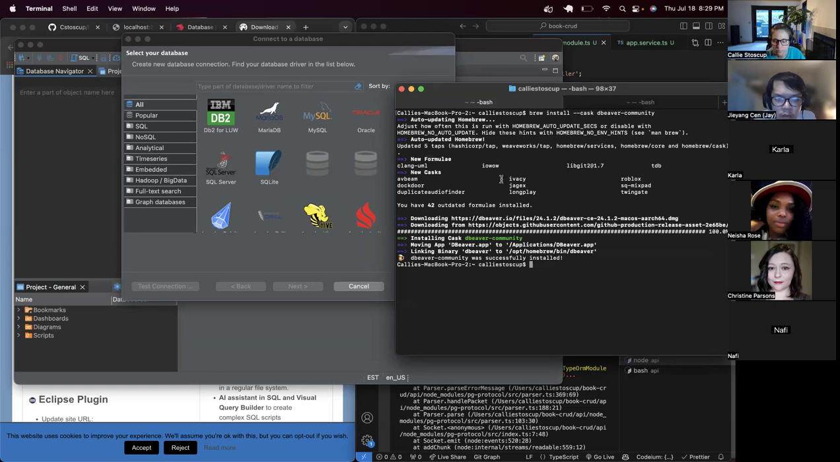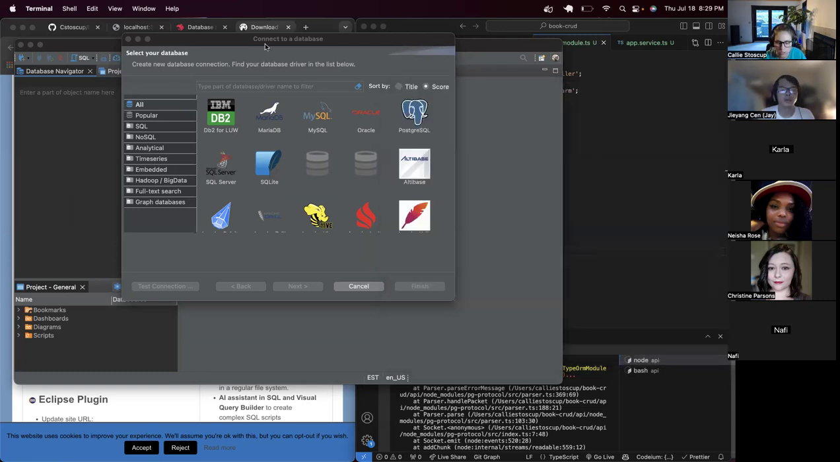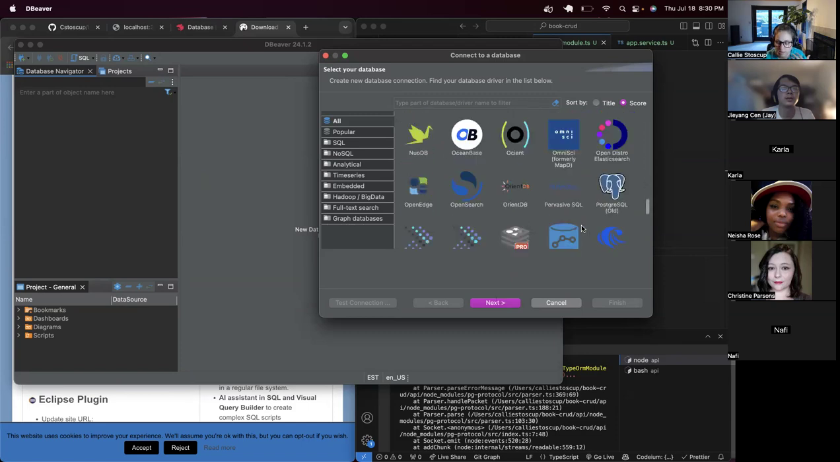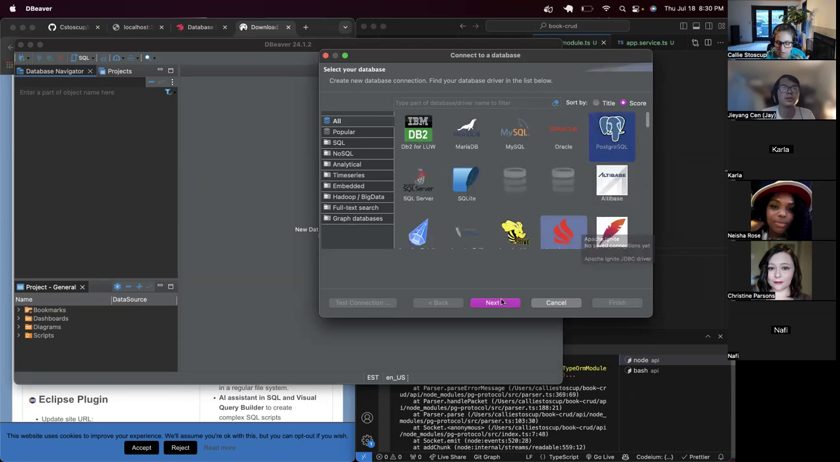All right. So now that I have DBeaver up, it wants me to connect to a database. I'm going to select PostgreSQL because DBeaver is just a tool to connect to databases. You can pick any of these to use. Then I'm going to click next.